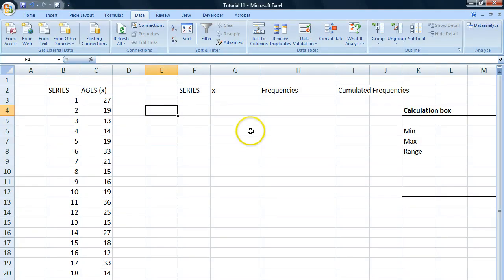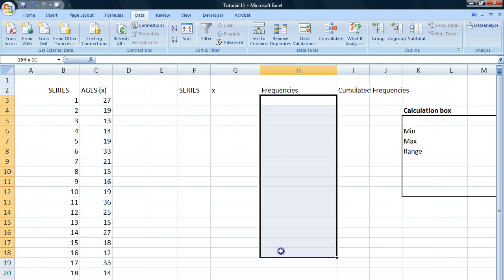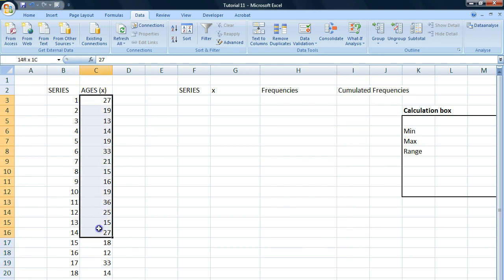Today we are going to work on our 11th tutorial, and it's going to be about frequency tables generated from raw data. So we are going to generate some frequencies, and we're going to generate some accumulated frequencies, and we're going to do it based on this list of ages that I have just randomly written in here.